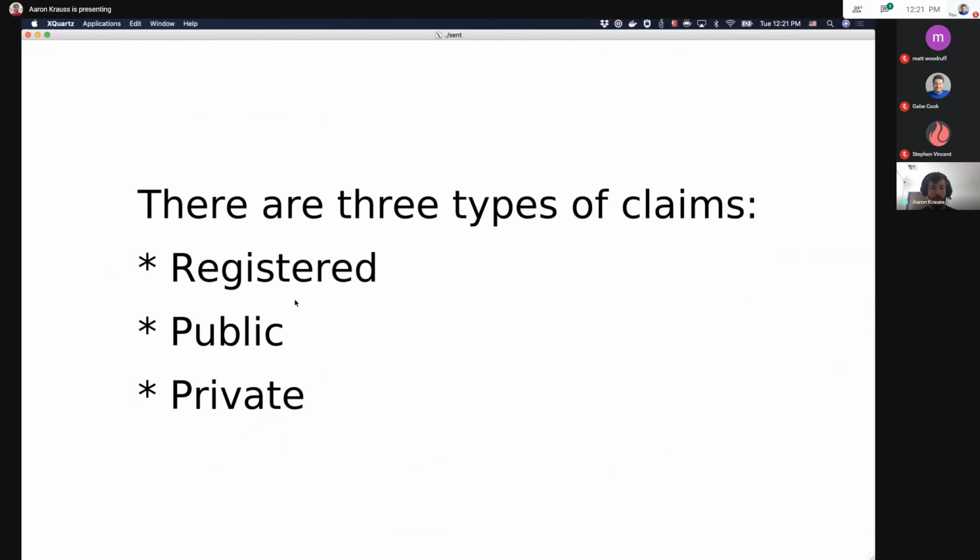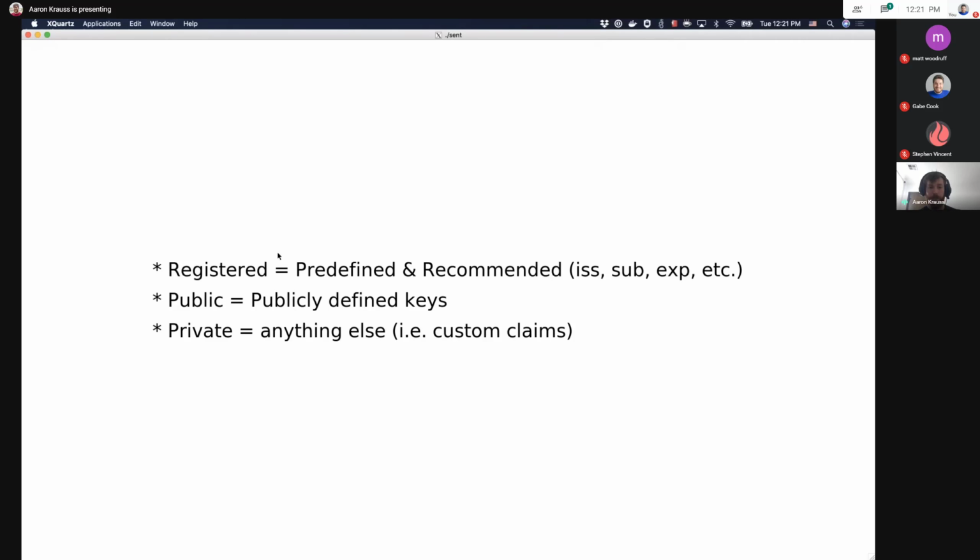In a nutshell, a registered claim is basically predefined by JWT, and they're usually very short because the idea of JWT is to be a short token. So if you ever see a claim like iss, it stands for issuer, sub stands for subject, exp stands for expiration. Those are just standardized claims that you should ideally provide in a JWT.